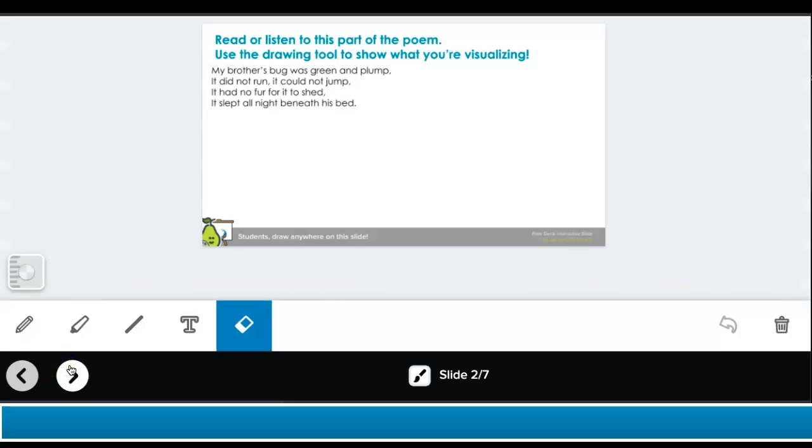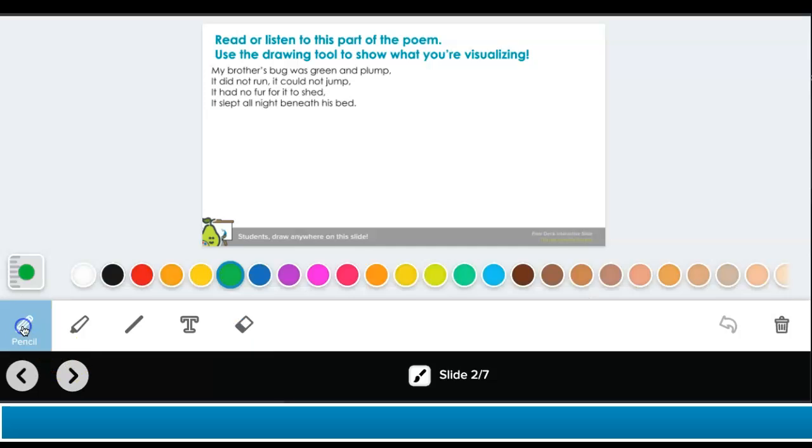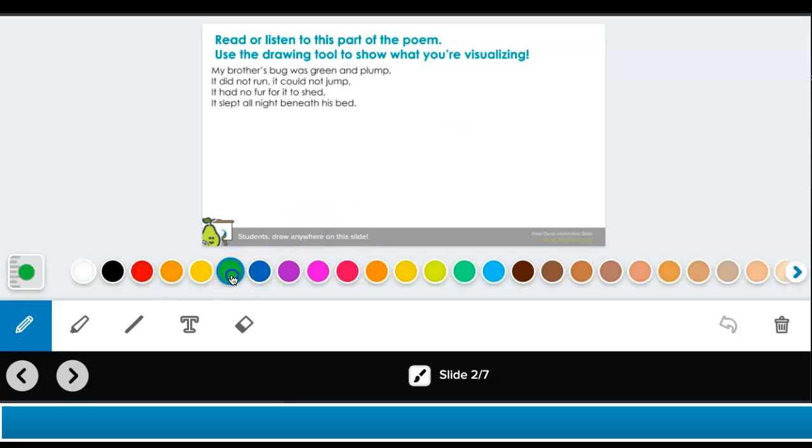Let's get started. All right, the first stanza of my poem is, my brother's bug was green and plump. It did not run. It could not jump. It had no fur for it to shed. It slept all night beneath his bed. Okay, I've got lots to work with here. So let's get started with my green. Green and plump. Okay, plump being a synonym for maybe pretty full.